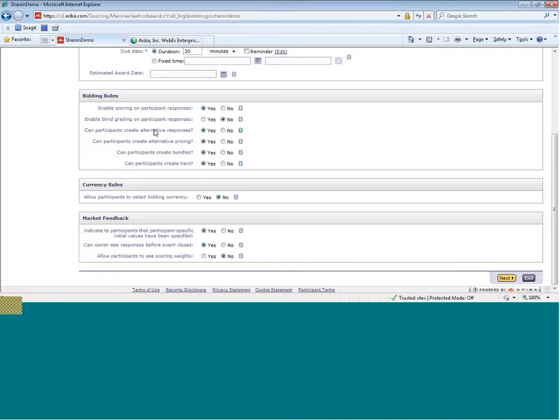Basically, these features are in the template, but not generally turned on. They need to be turned on and available to you, set to yes, in order to be able to use them. Now, note that this is talking about participants' ability, not for you to necessarily create, but for the suppliers to create alternative options or create bundles and tiers for you.